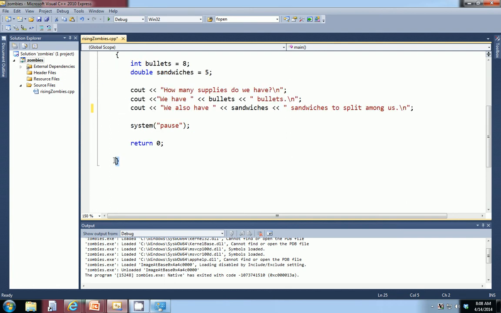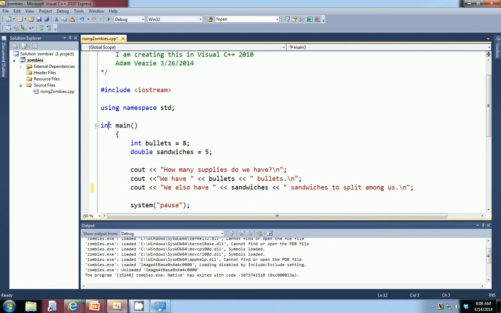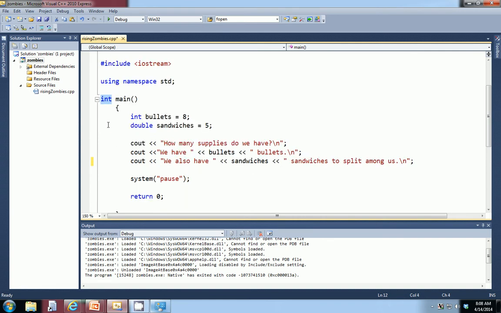I have declared two variables. One is a data type of integer named bullets, and I've set it equal to 8, just like we saw on the slide. And then I have another variable here called sandwiches. It is a data type of double.